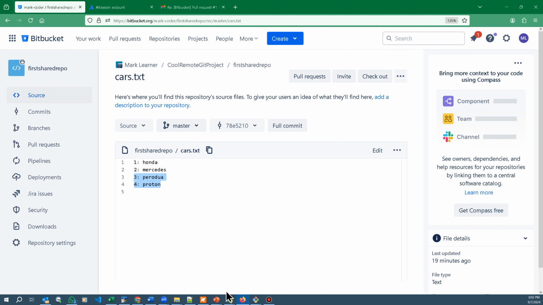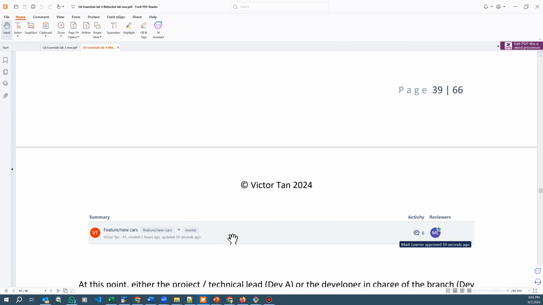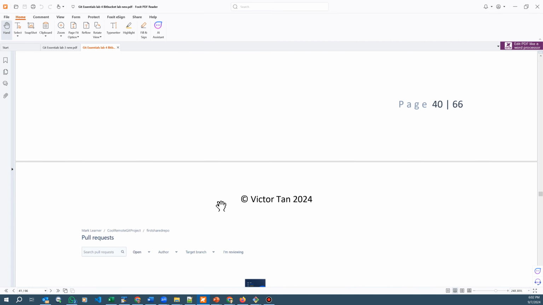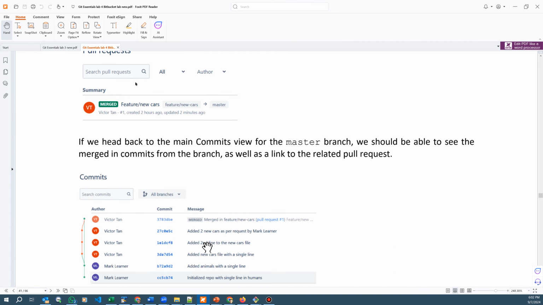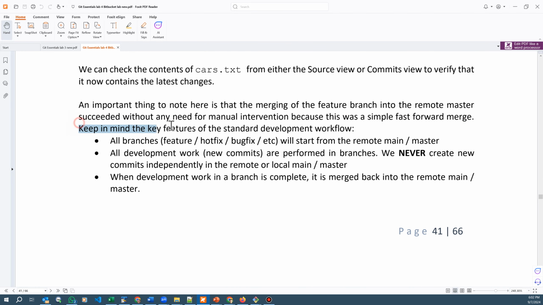Okay, so any questions? What I've shown you here is the complete development workflow. At this point, you can say the entire process is complete. And there are certain principles that I want you to keep in mind. This is what we call a standard development workflow.